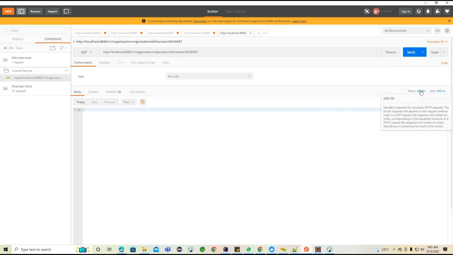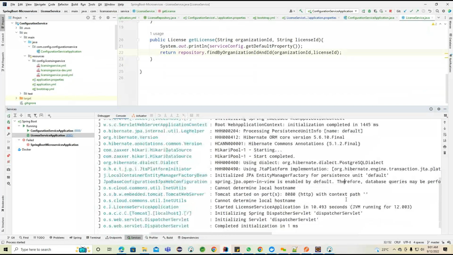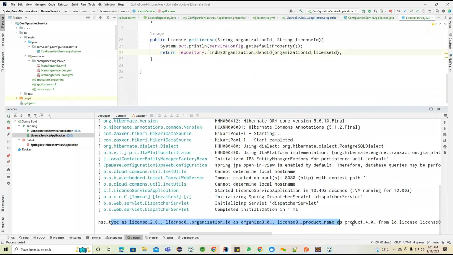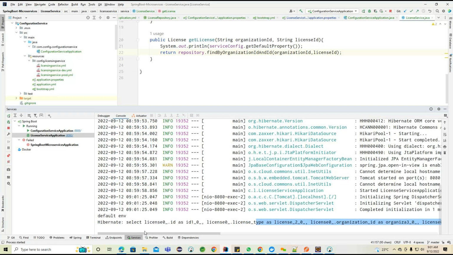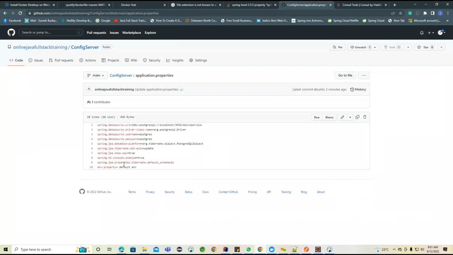You can see the response is 200, but we could not get the data because no data is available in the database. If you see here, a license related query is generated, and the default environment. Whatever default environment we provided, this is the default environment, and it is loaded from here. Getting the point? This property file we created under the GitHub repository.